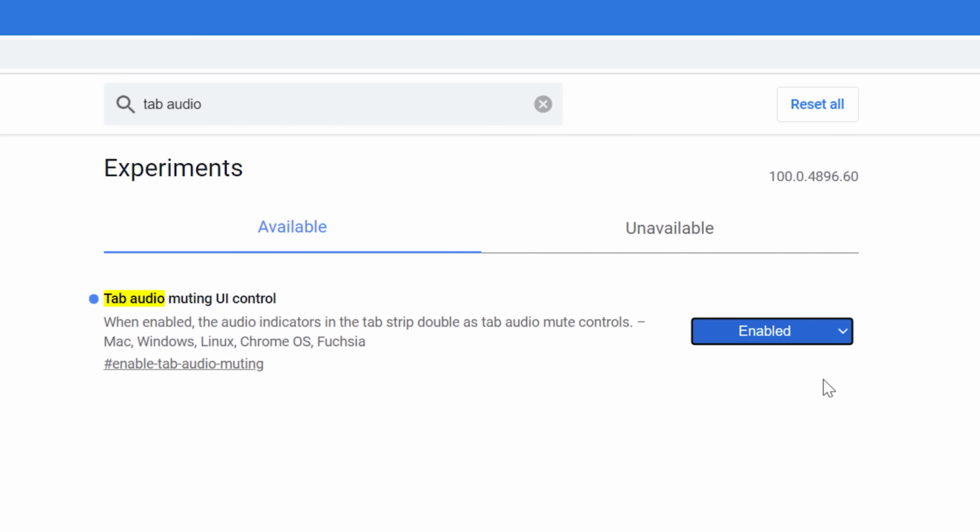change that to enabled. What this does is normally Chrome, if there is audio playing on a tab, it'll show a little audio icon so you can tell which one, for example, just randomly started playing video. So you can go into it and then stop the video or whatever.